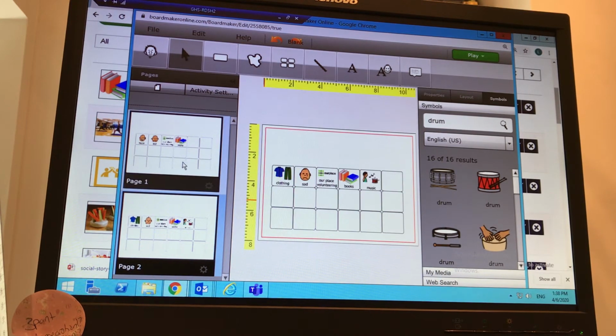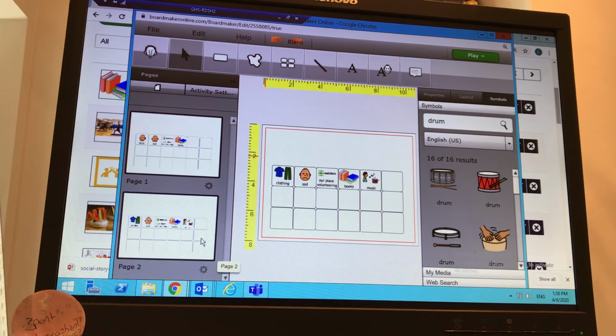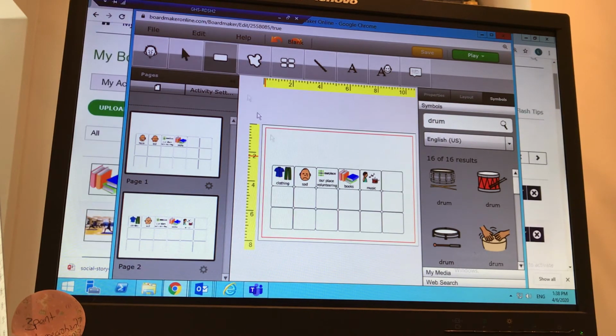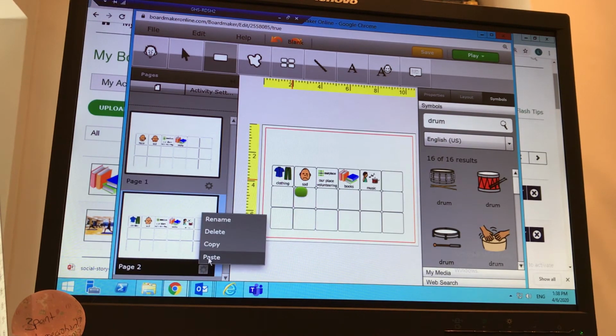Now, if you are making a storage page, it's nice to have them labeled so people know where to put the icons back. So let's create a new storage page. Okay, so let's pretend all of these icons are full. We've got 2 pages of icons that are totally full, and we want to make a storage page for them.